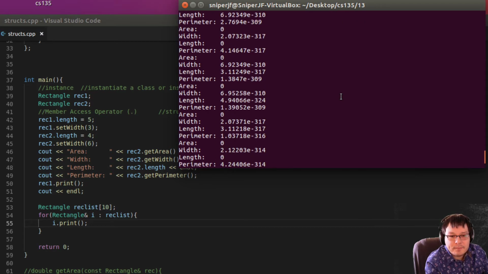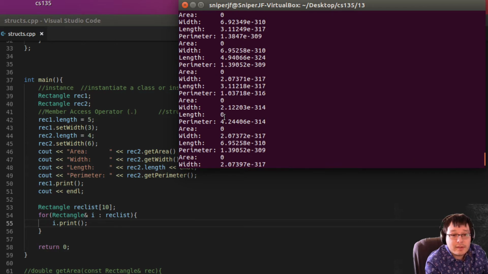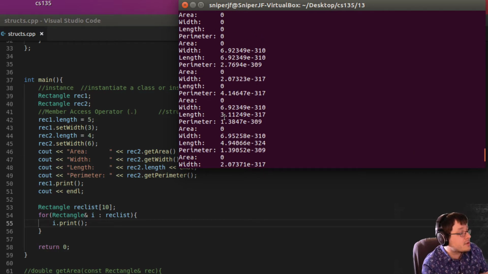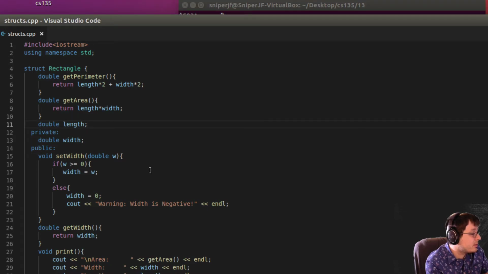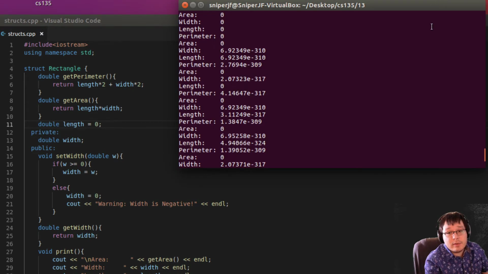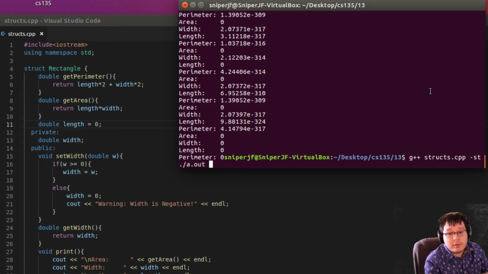So anyways, here I went ahead and created an array of rectangles, basically. As you can see, they all have weird garbage in them. That's because I never initialized them, I just created them. By the way, in C++11, it is perfectly legal to initialize things like this. And so what that's going to do is set everything to 0 until further notice, per se.